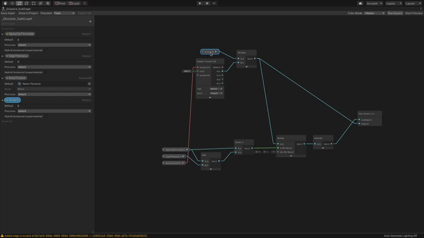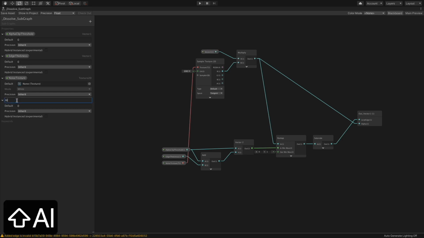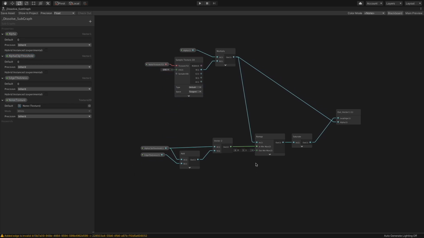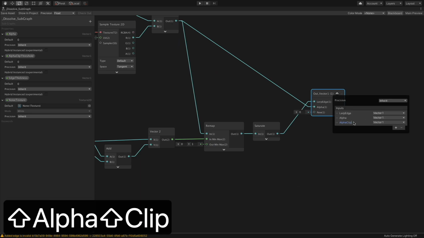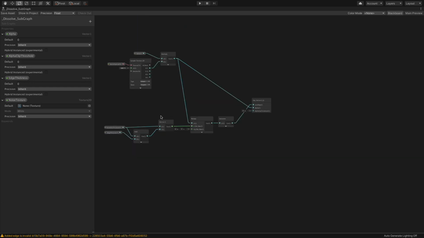In the blackboard panel, all the input values are here because the blackboard properties and the input ports of the subgraph are the same. So if you want to edit the input ports, just edit the blackboard properties. I will drag the alpha property to the top so that it will be the first input port. About the output ports, I've made a new one to forward the alpha clip threshold. The data type of the alpha clip threshold is Vector 1, so the new output port must have the same data type to be compatible.